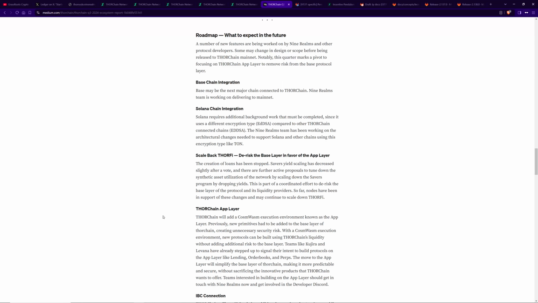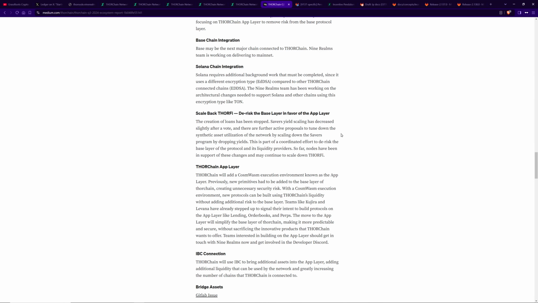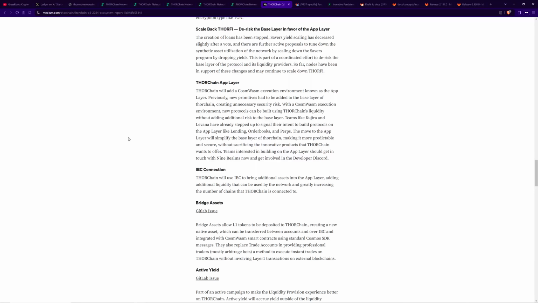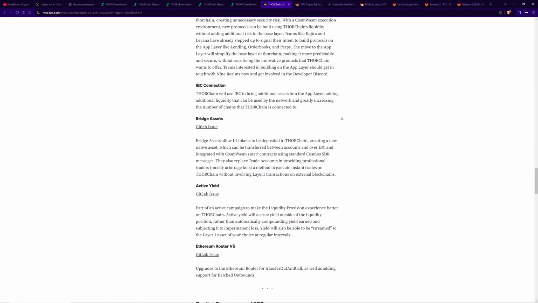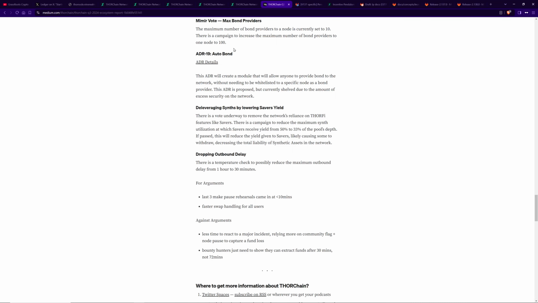What to expect in the future, it talks about different chains to be implemented. Simplifying the base layer for the app layer. The app layer, we'll talk about that in a minute. Bridge assets, which has been renamed to secure assets, as well as we'll talk about the max bond provider increase. This auto bond did get approved, this ADR, but from last I heard, they wanted to wait until the incentive pendulums and a couple of other economic changes have been implemented, max bond providers update and all that, to shake out before they do more changes around this space.